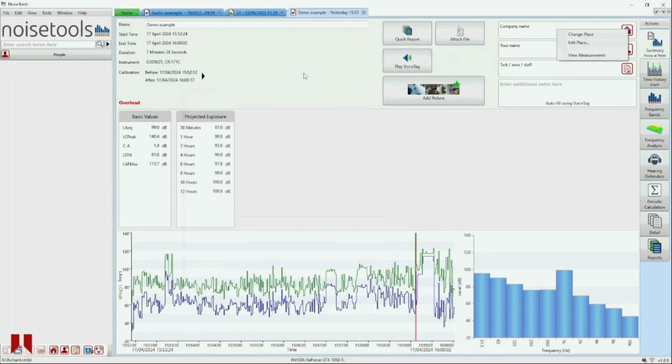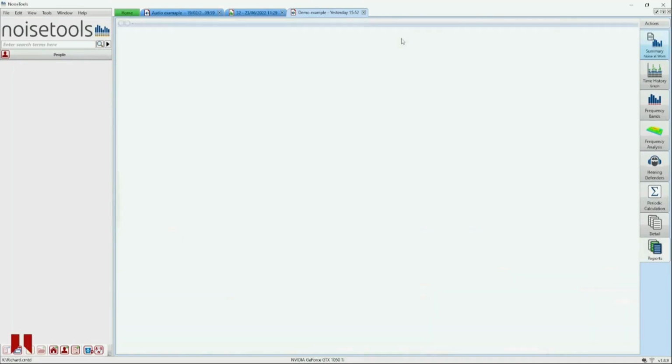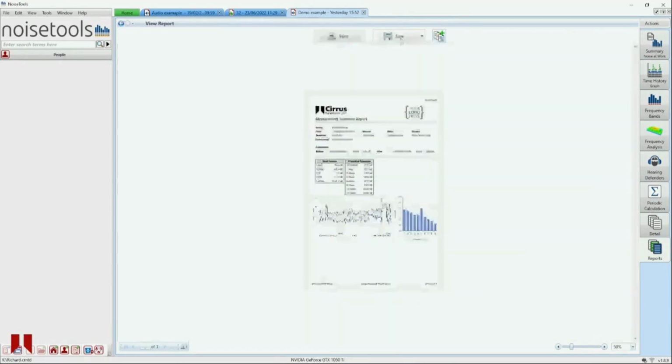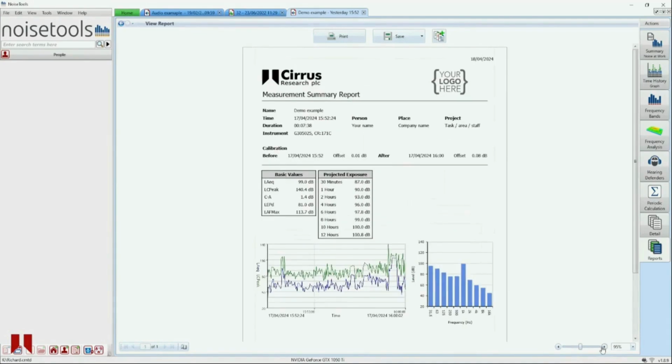And then we can click everybody's favorite button, which is Quick Report. So let's just click onto there. And then, voila. So this is a Noise at Work summary report with the before and after calibration, your offset, time, date, the name that you gave it. So instead of it being measurement 52, it now says demo example, the basic values, the projected that we spoke about, the LAEQ, the LC peak, those first octave bands, and there you go. There's a lovely report for you.